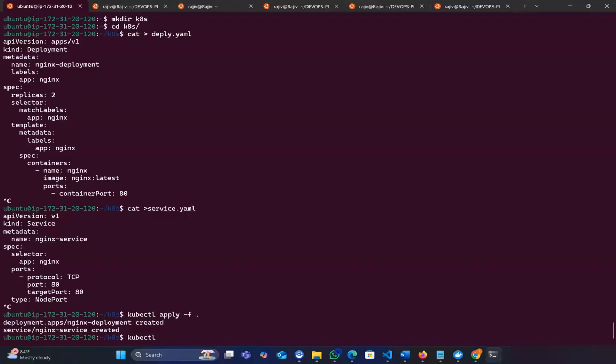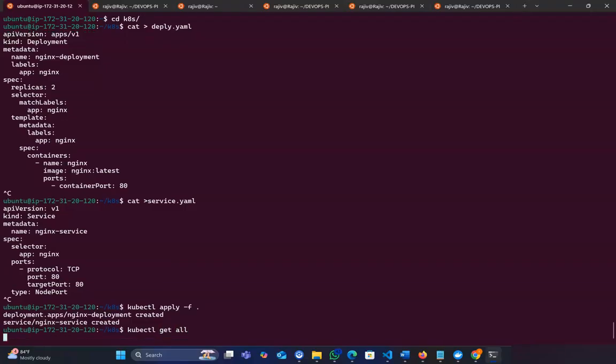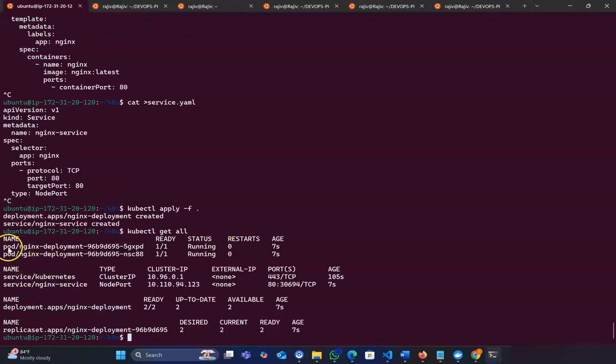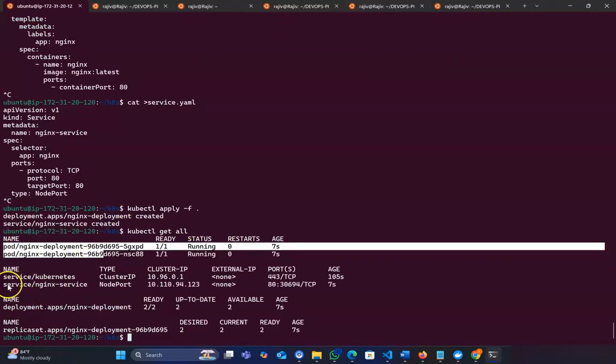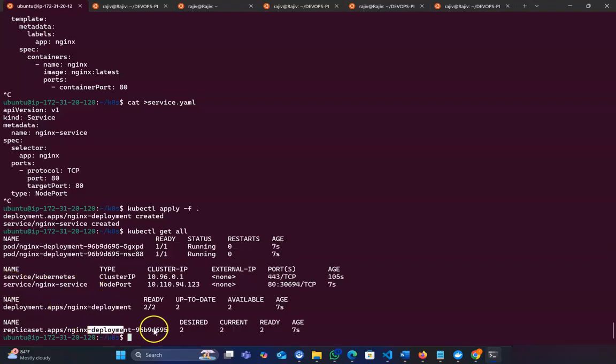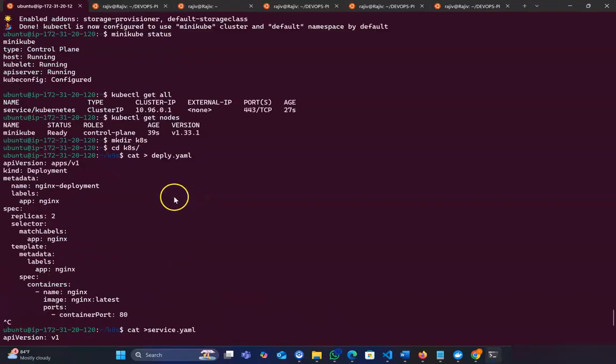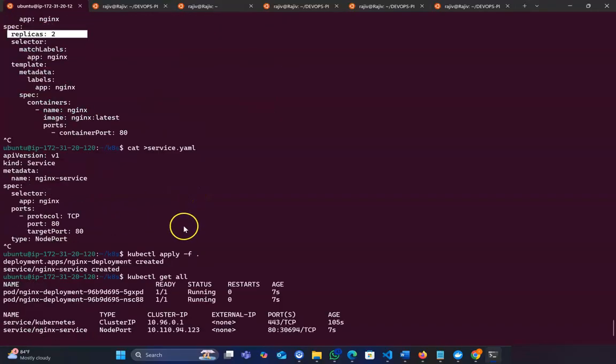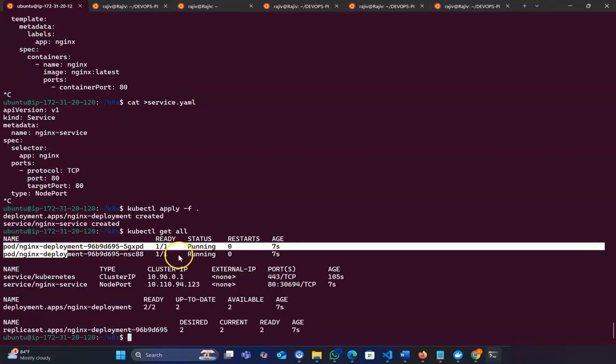So if I now run kubectl get all, we can see we have two pods running, the service running, and the deployment and ReplicaSet running. Basically this is the file I created here. It shows this replica. There are two replicas, that's why it created two pods.